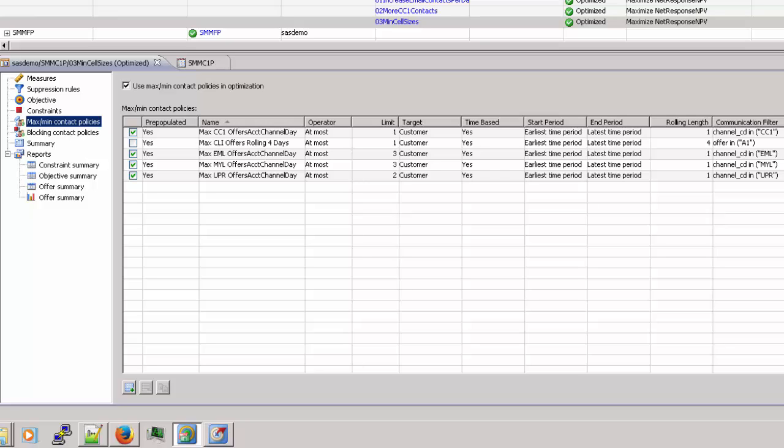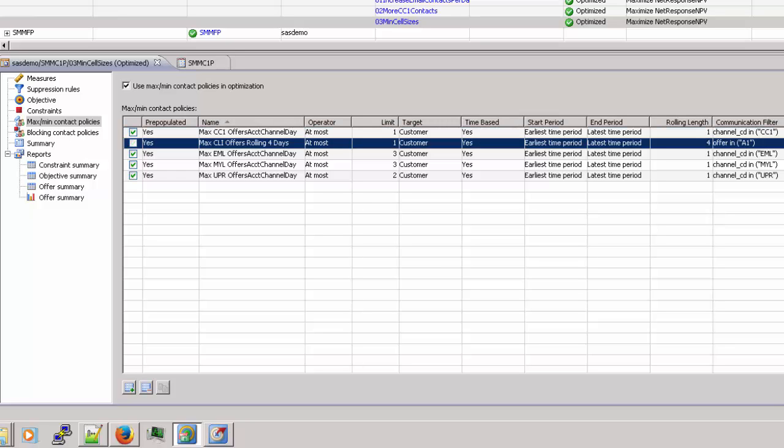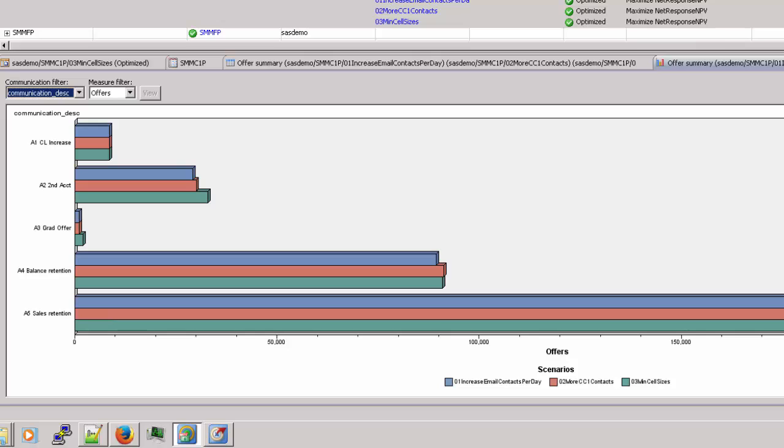So for example, this one says each customer can only get at most 1 offer through the call center per day. But this here says they can only receive 1 credit line increase offer every 4 days. And so that's a rolling contact policy. Very powerful. Here's an example of a chart that shows the comparison of offers across the 3 different strategies.